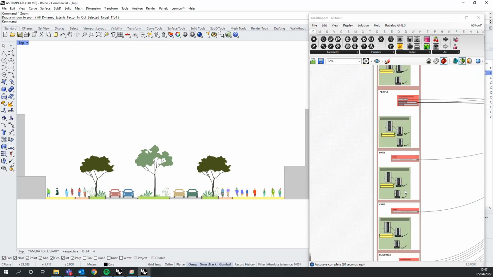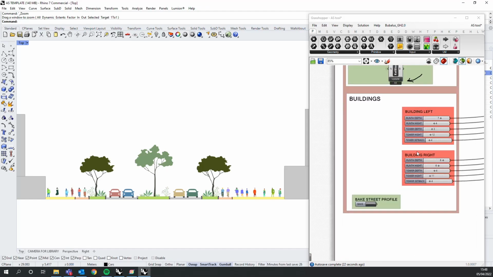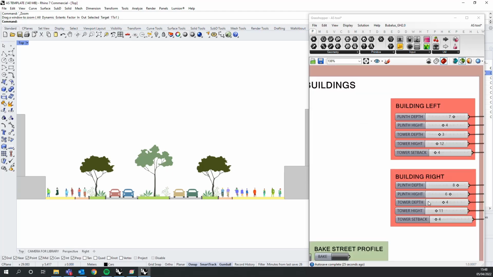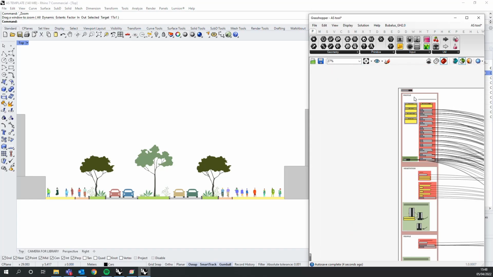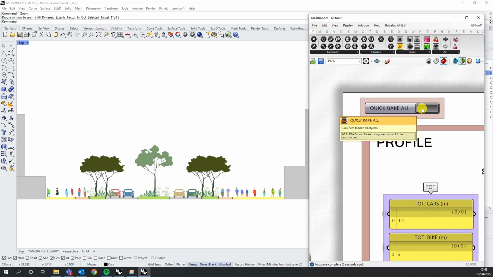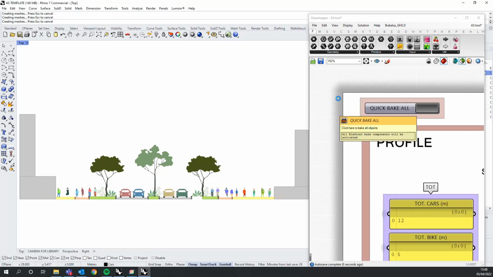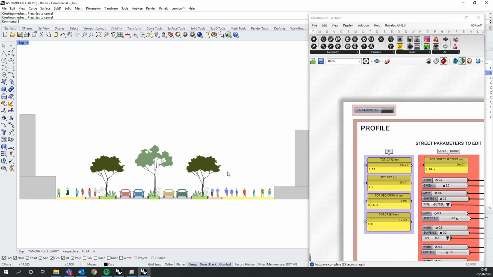2 lanes, whatever. You can change whatever you prefer. So for example, the height of this plinth will be just 2. In here with just one click you can bake all of them at once. And of course you don't need to delete anything, because the script is going to delete everything at the same moment and replace it with the new parameters that you set up.